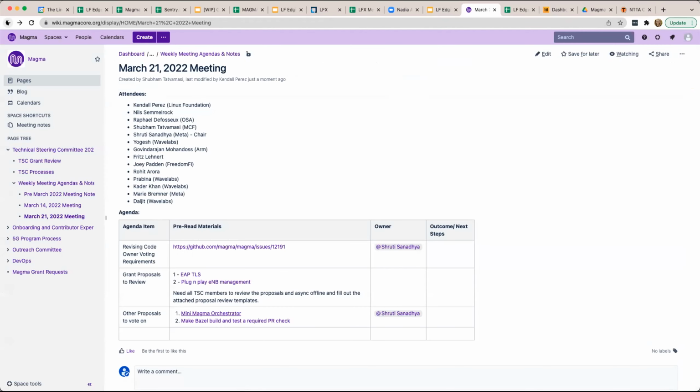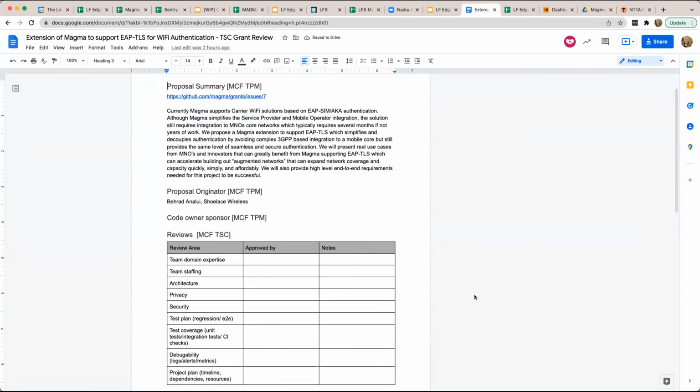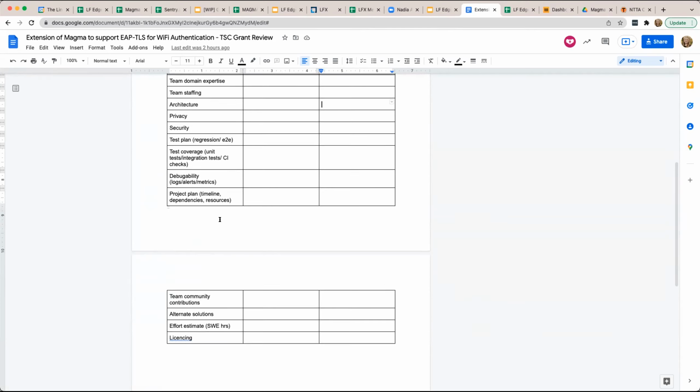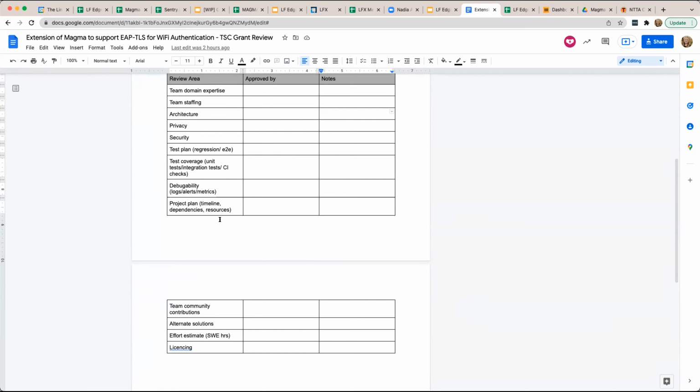Kendall, I'm new to this, I'm trying to understand this process. So the template that you were showing, can you click on the EAPTLS, please? So you want every TSC member to fill the corresponding review area? Yeah, exactly. Just go through, put your notes in, and if you approve it or not, approve per each of these. And if you also notice anything that's missing from this chart that should be a review area, let me know so we can update this template.